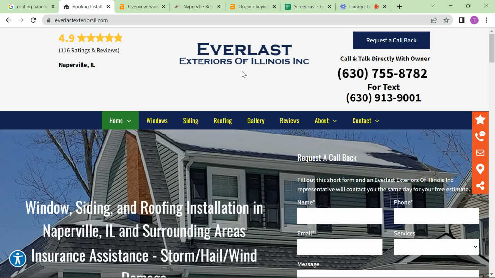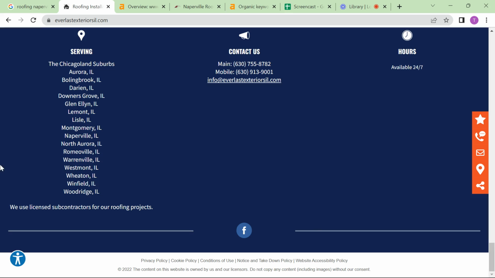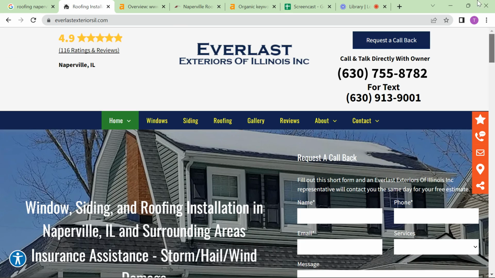So if you're going to be able to do that, and you can do that for every one of these service areas that you guys have down here. Obviously, it's going to take some time, but if you can do that, the amount of leads that you'll be getting per month is going to be extraordinary. So that's what really I would be targeting.